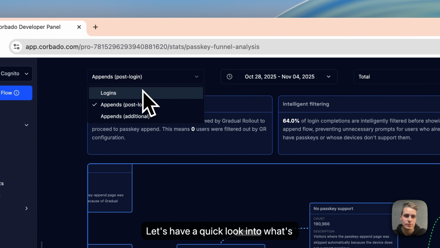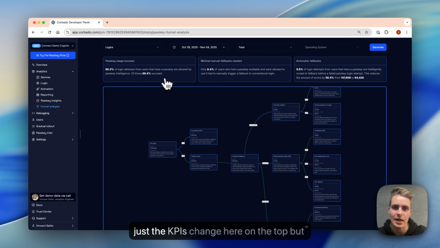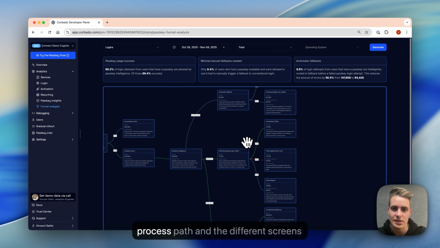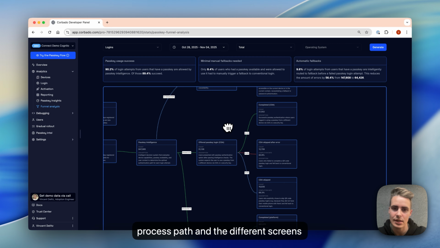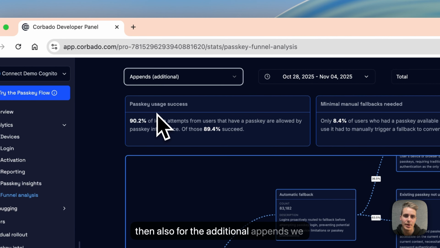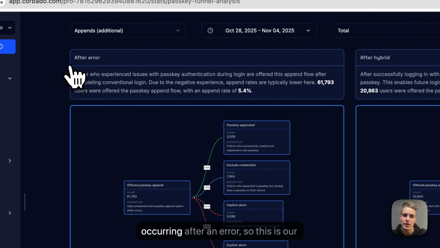Let's have a quick look into what's possible. For logins, there's a similar evaluation, just the KPIs change here on the top, but on the bottom you would also see the process path and the different screens and KPIs that one can experience. And then also for the additional appends, we have a view. Additional appends are, for instance, occurring after an error.